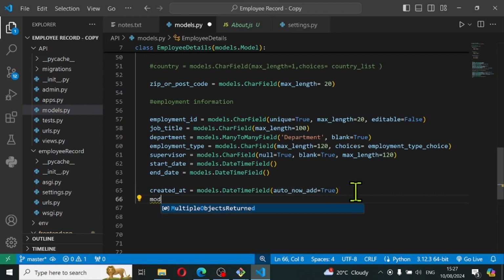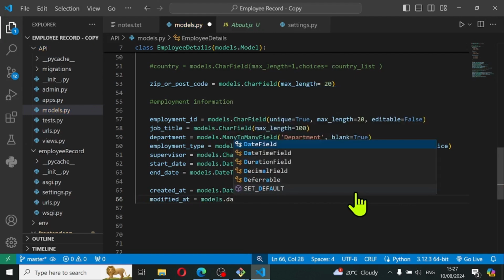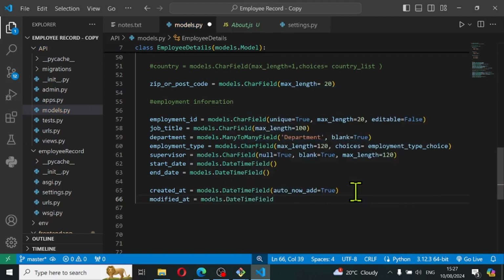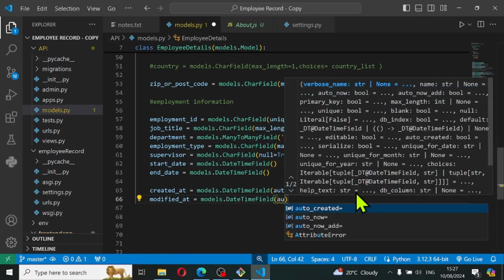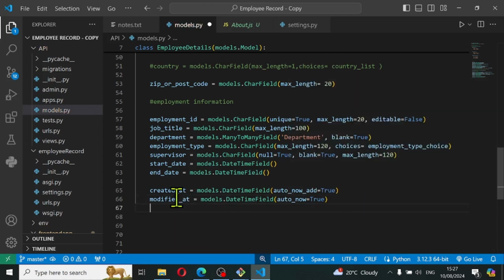Then I need modified whenever you modify the record. So we need to capture the time for audit purposes. Models dot date time field. Now you use auto now equals true. So when you modify it, don't use auto now add. Auto now add is still gonna work, but the most appropriate attribute to use is auto now. So it just gets the current date and time. These are all field names. You can call yours whatever you want.